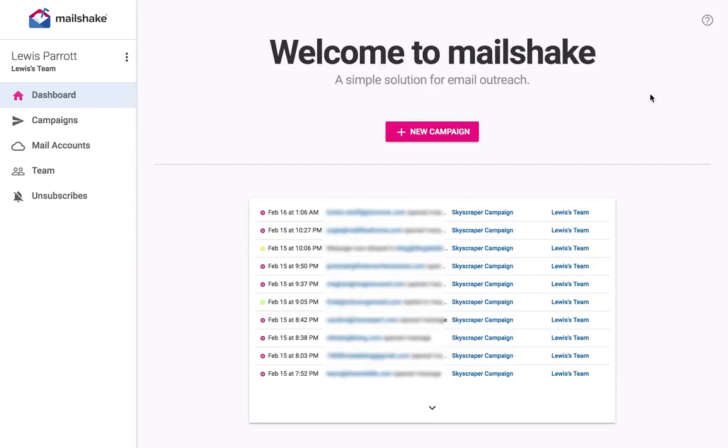Now, this is the dashboard. I've got a feed for all my campaigns here. I can start a new campaign or use the navigation on the side to jump to the different areas. And really, that's all you get when you first log into this tool.